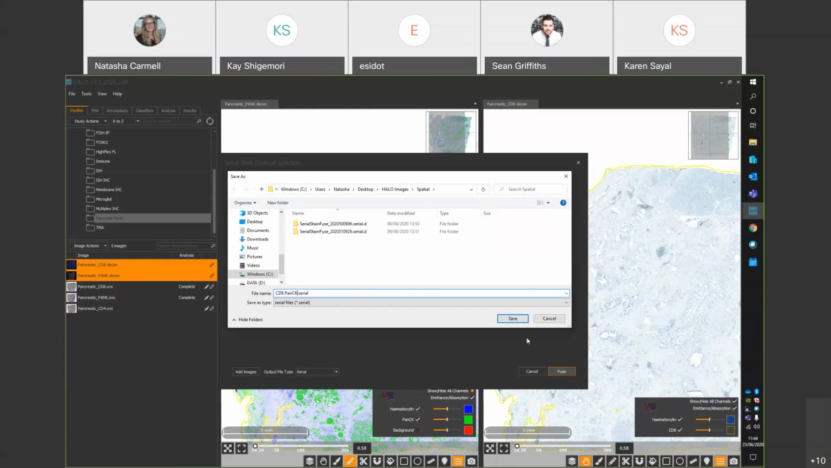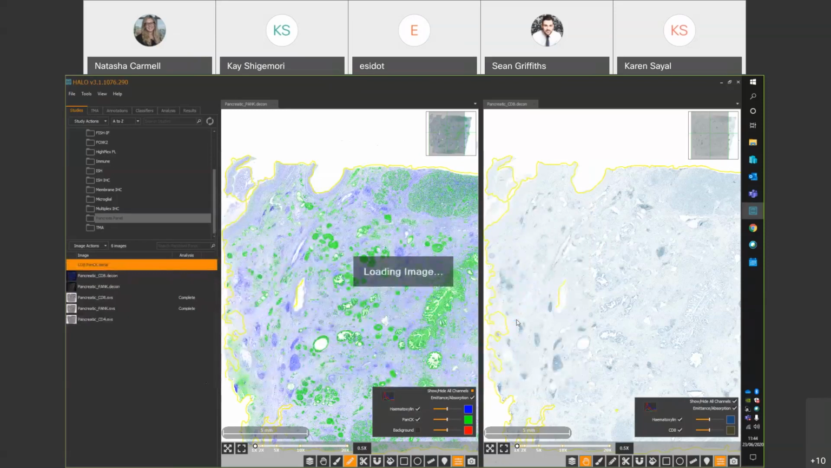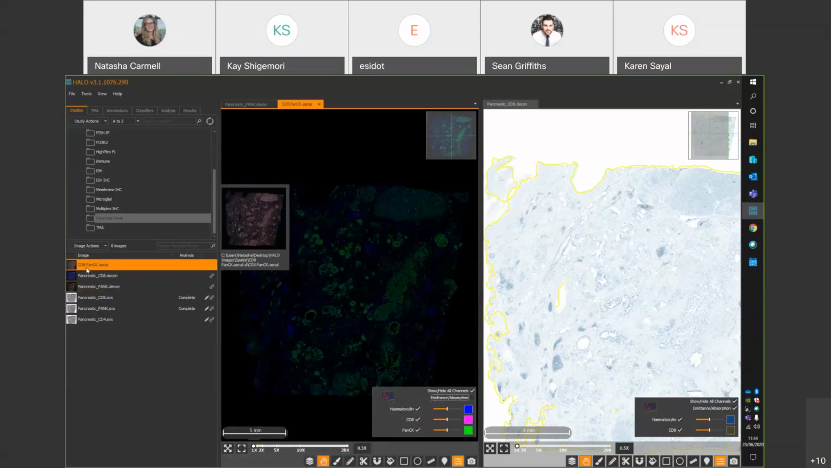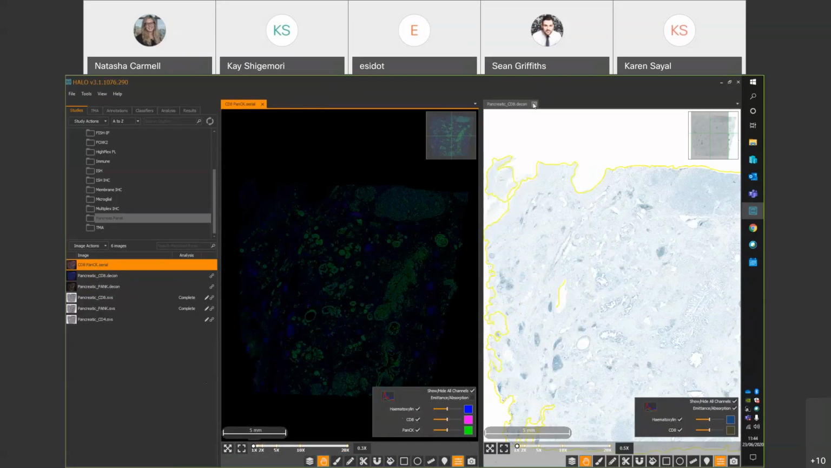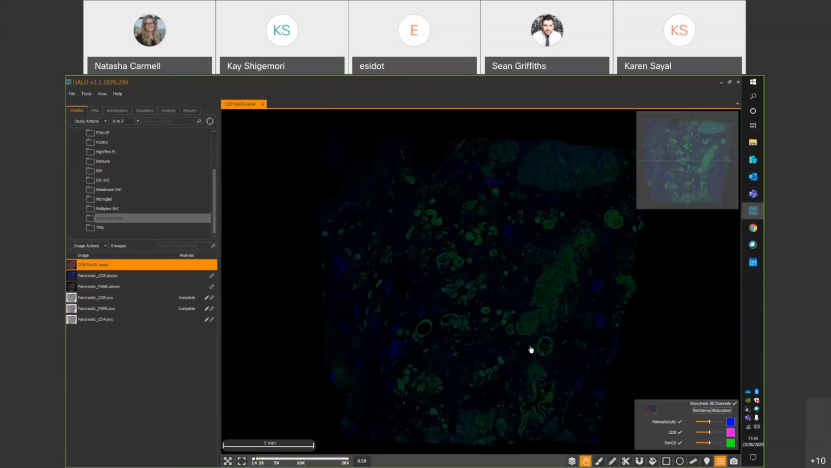Just name the file, and it does need to be stored where the original images are. So the image is just being loaded. Hopefully it will be with us very shortly. But you can see over here in the left-hand panel, we've got the CD8 PanCK .serial image. So close those up so we've got more space.